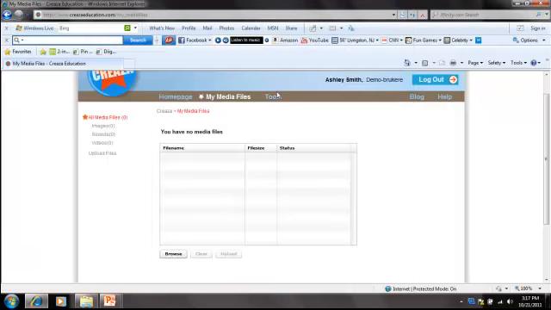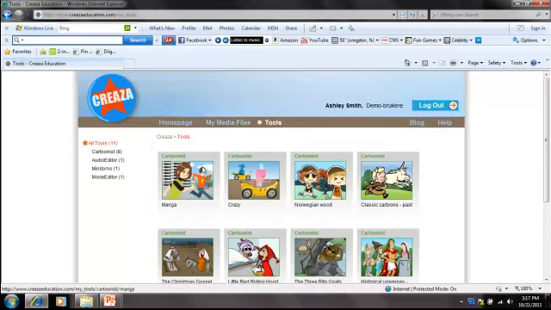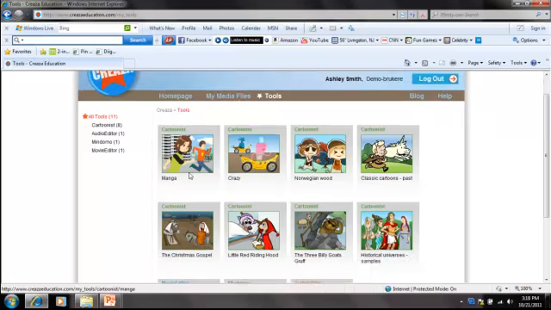So we're going to go to Tools, and this is where you'll see the 4 different tools. We have Cartoonist, we have Audio Editor, Mandomo, and Movie Editor. Under Cartoonist, earlier I was talking about the thematic universes. This is where they are.